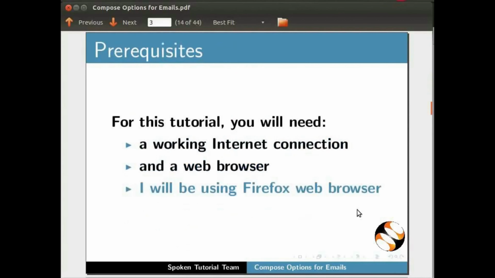For this tutorial, you will need a working internet connection and a web browser. For this demonstration, I will be using Firefox web browser.